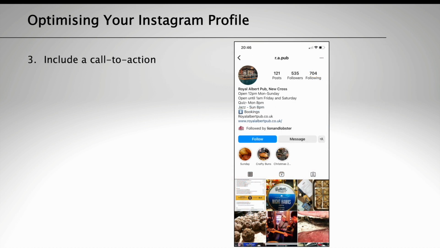Next, include a call to action. Use your bio to encourage users to take a specific action, such as visiting your website or making a reservation. In this example, the word bookings, along with the arrow emoji, is driving people towards the website.